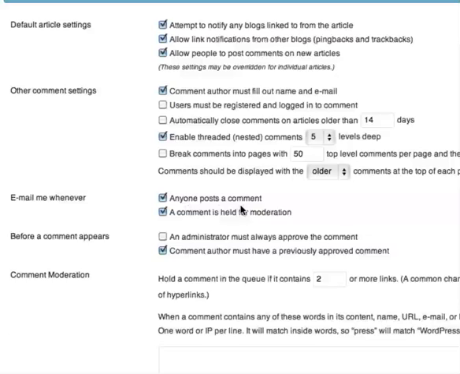Email me when anyone posts a comment or a comment is held for moderation. And this is good to start out with, but if you get really, really busy, you're going to want to uncheck these. So just so you know where they are.